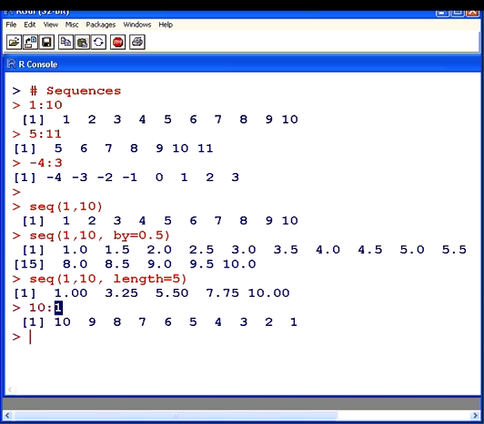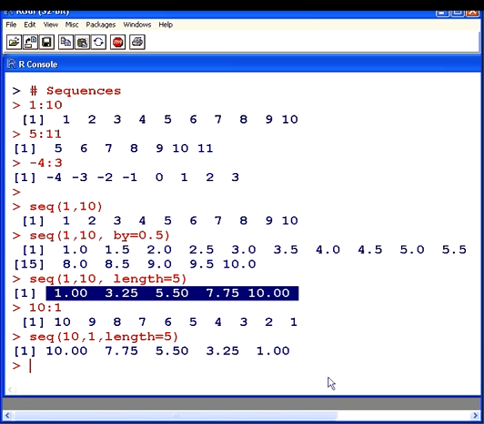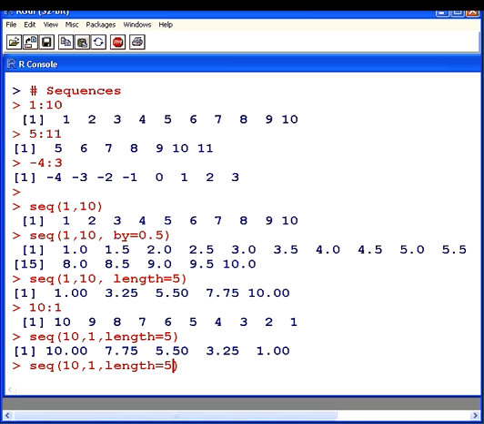Now, I'm going to demonstrate, first off, how we would specify the length. A five element sequence. Length equals 5. So this sequence here is just this sequence here in reverse order. Now I'm going to show you something quite interesting. So we're going to do by equals 0.8 this time, let's say.